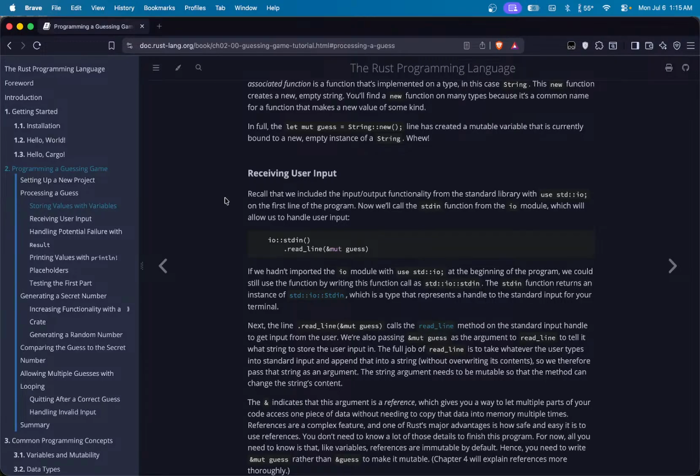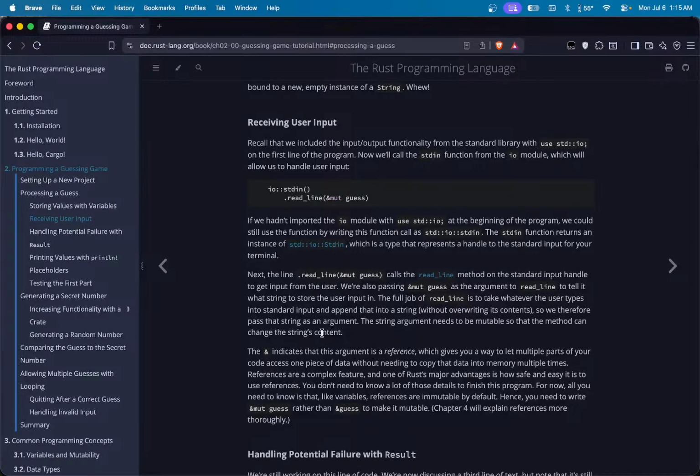Recall that we included the input output functionality from the standard library with use std::io on the first line of the program. Now we'll call the stdin function from the io module, which will allow us to handle user input. If we hadn't imported the io module with use std::io at the beginning, the stdin function returns an instance of the type that represents a handle to the standard input.